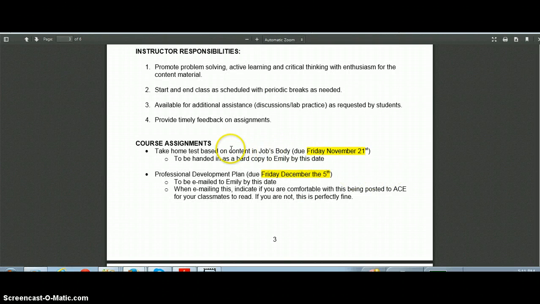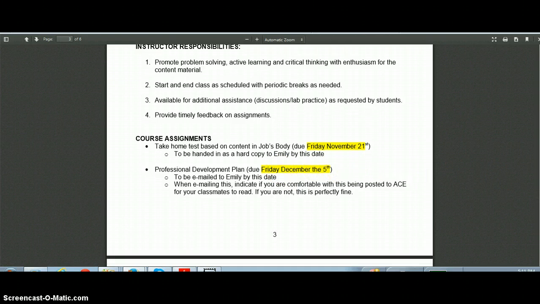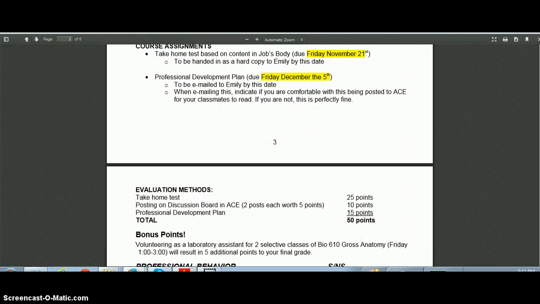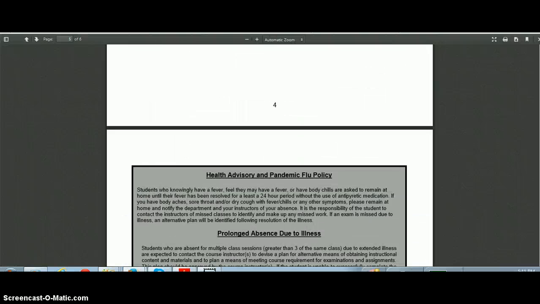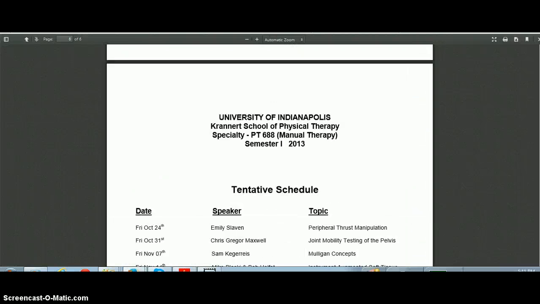So you need to have your take-home test ready by Friday, November the 21st, and I'll cover that in a moment, and then your professional development plan by December the 5th. And they're the two items that you're going to actually turn in. And you can see there how you submit both. Let me scoot down here into the actual schedule of the class.